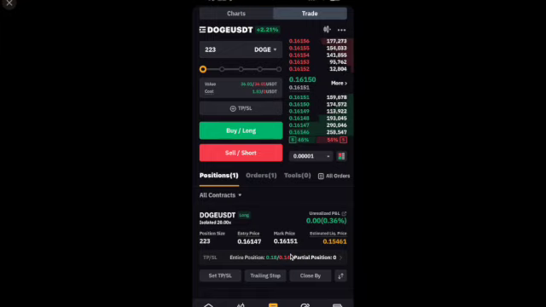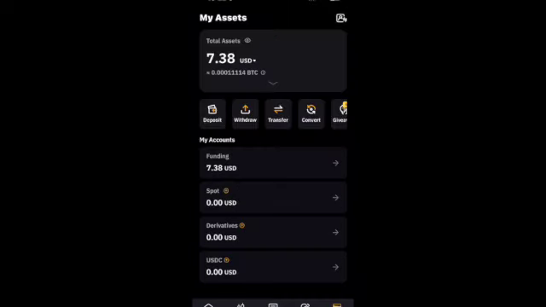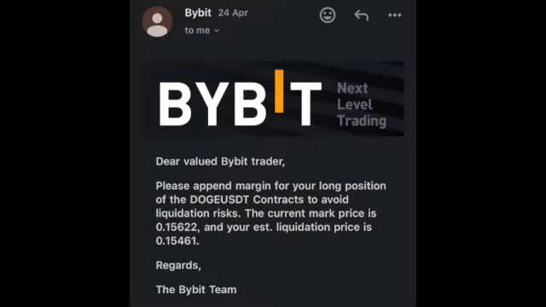And now guys, let's say for example maybe the price goes down. You will get an email from ByBit, something that looks like this, which will tell you that you are about to lose your money. Maybe you need to increase the liquidation, or maybe you need to change some settings in order for you not to lose money. So this is how you set your trade.